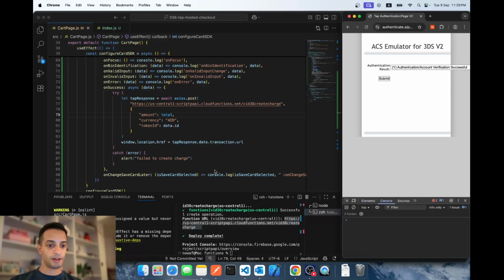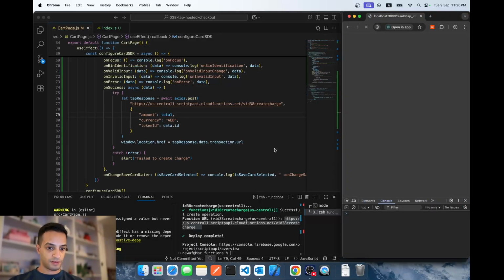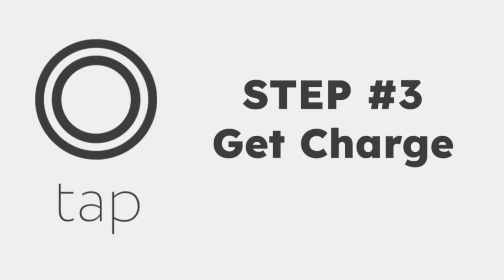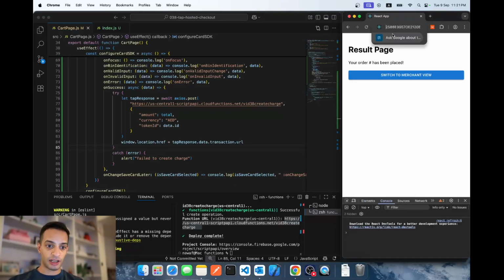There you go, it's redirecting. When I hit submit, it's gonna take me back to the result page. Cool. Now we just got to do the last step, which is in this page, instead of just displaying order number and then it's empty here, we need to use the charge ID that we get appended to this URL.